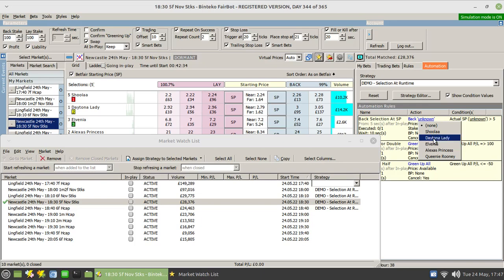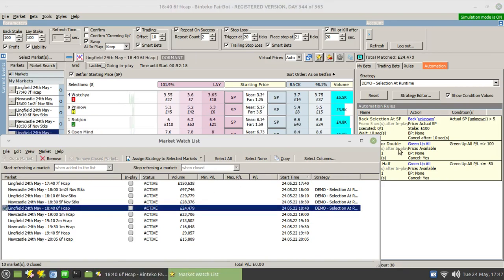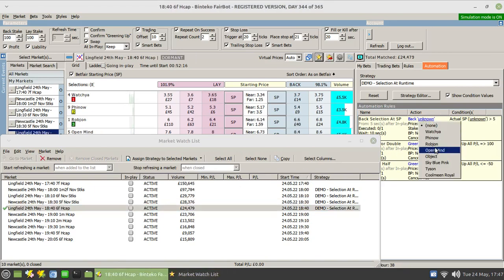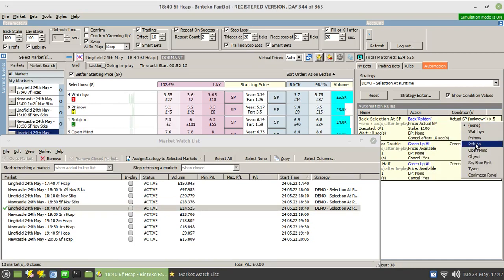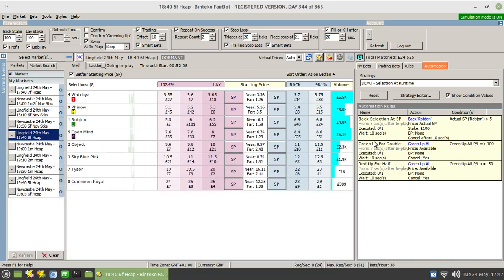Now what I'm going to do is choose Daytona Lady here. You'll see Daytona Lady has odds less than 5, so this shouldn't bet. But this is just for demonstration purposes. I have not done any form study whatsoever. And so we go on. Let's choose Rob John here. And that'll be it. Okay, so let me just close that out of the way.